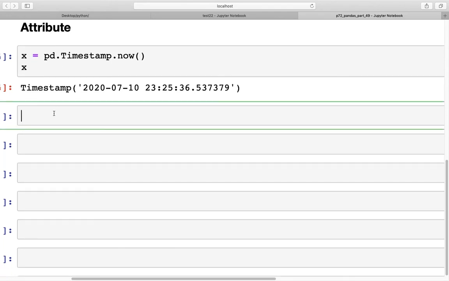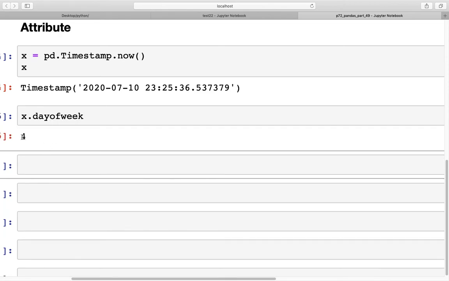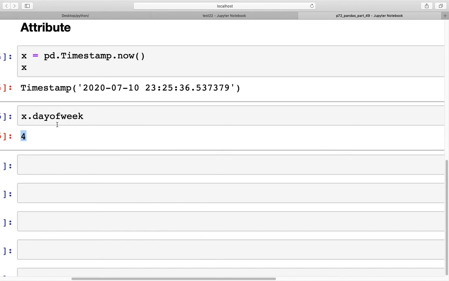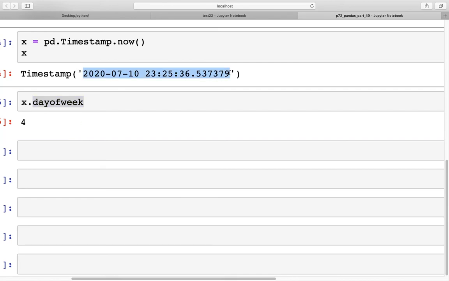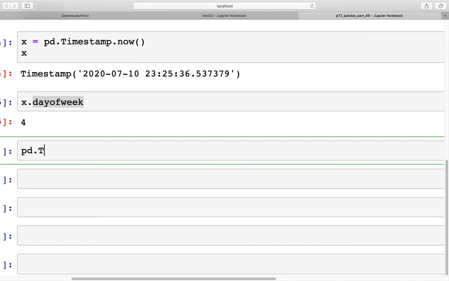The first one is day of week. If we want to find x.dayofweek, then this gives us the day of the week. So this is the 4th day of the week. Now today is a Friday, and I was expecting this could be 5, but it's 4. Let's change the date. If we use the exact same string and create pd.Timestamp and change this to 6, because I know that's a Monday.